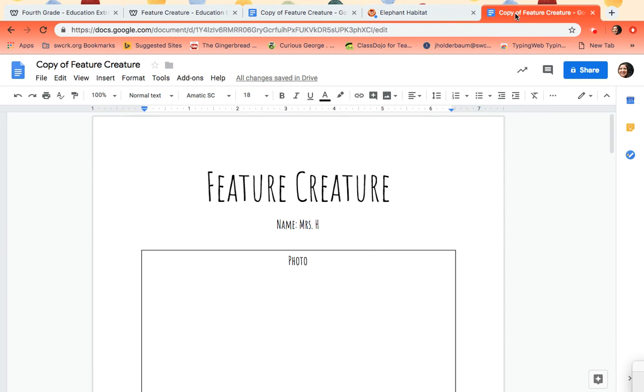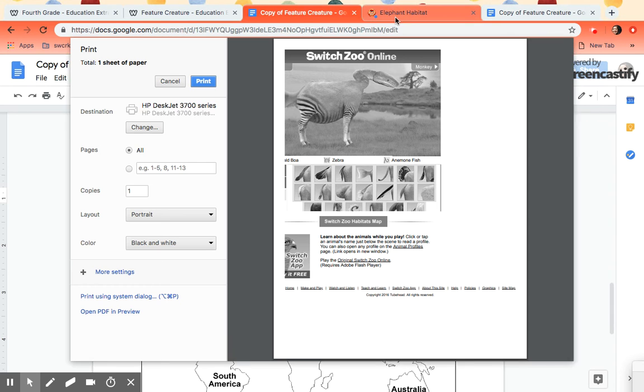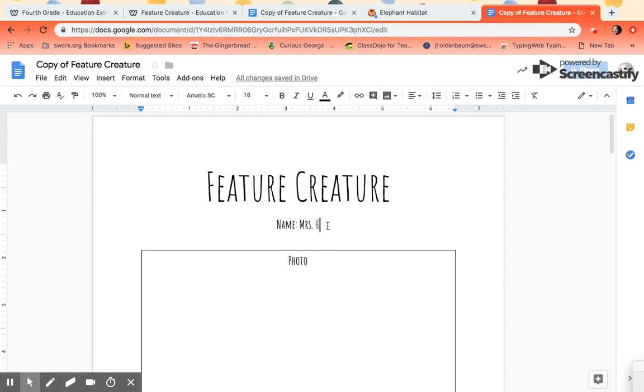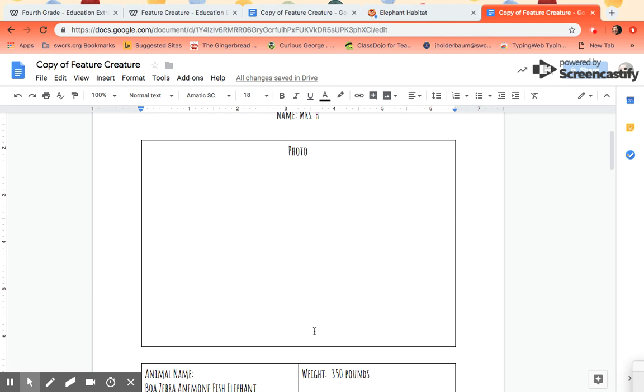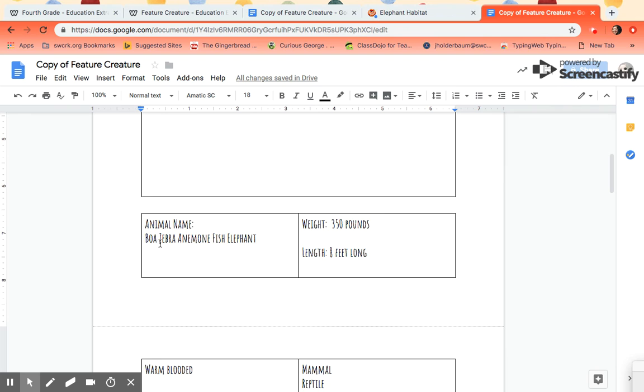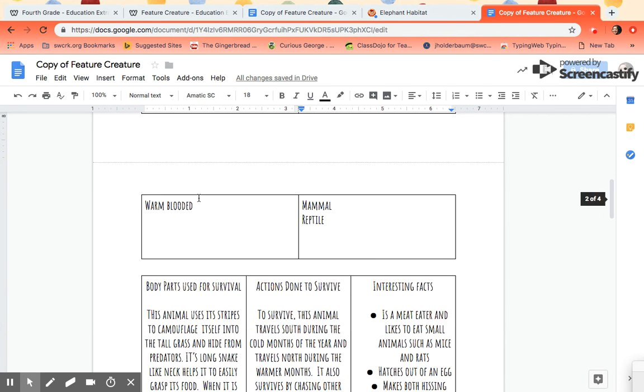I typed up a description of my animal that I had created on the Switch Zoo website just to show you for an example. So I clicked here and I typed my name. I don't put anything in this box because I'm going to cut my animal out and glue it there later. For my name, I put that I made a boa zebra anemone fish elephant. I said that it weighed 350 pounds. It's 8 feet long. I decided that my animal would be a warm-blooded mammal mixed with a reptile.